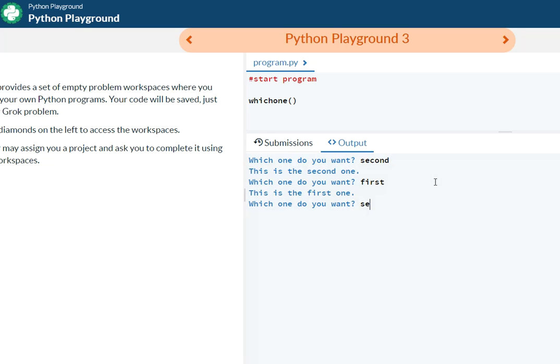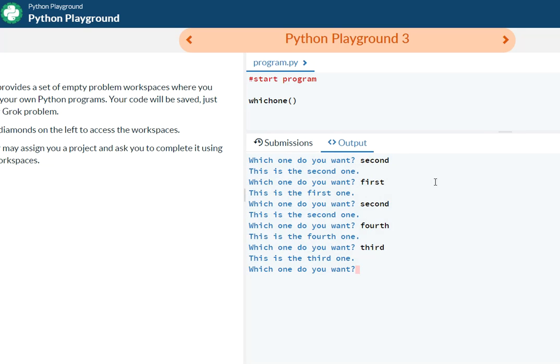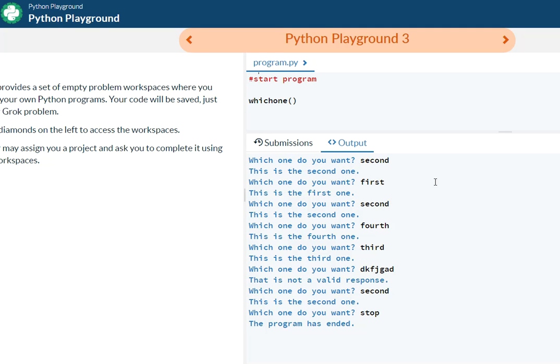Now I can go back to the second one anytime I want. This is the second one. Which do you want? And I'm going to say fourth. Okay, and then I've got all those. Now let me try third just because. Now I'm going to put in gobbledygook, and it says this is not a valid response. Which one do you want? I'm going to go back to second. All right, so that's the idea, that you can flip back and forth between these functions, and then when I'm done, I can say stop, and it prints the program is ended.